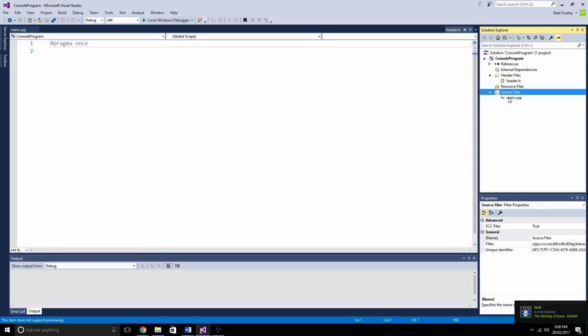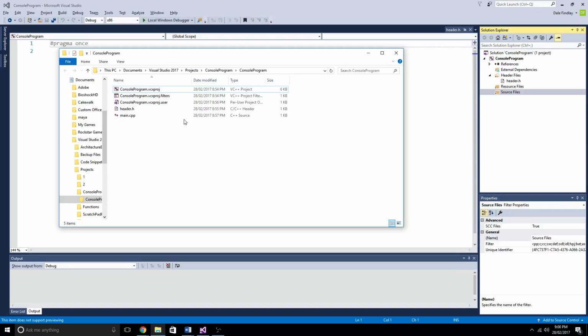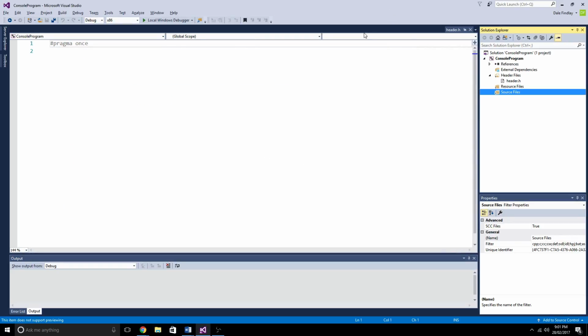So I can actually right-click, exclude from project, and that will go away. But if I go back into my folder, it's actually still here. It's just not included in my project. You might have code that you don't necessarily need to see, so you can just exclude it from your project, and it won't show up, and it won't even compile.